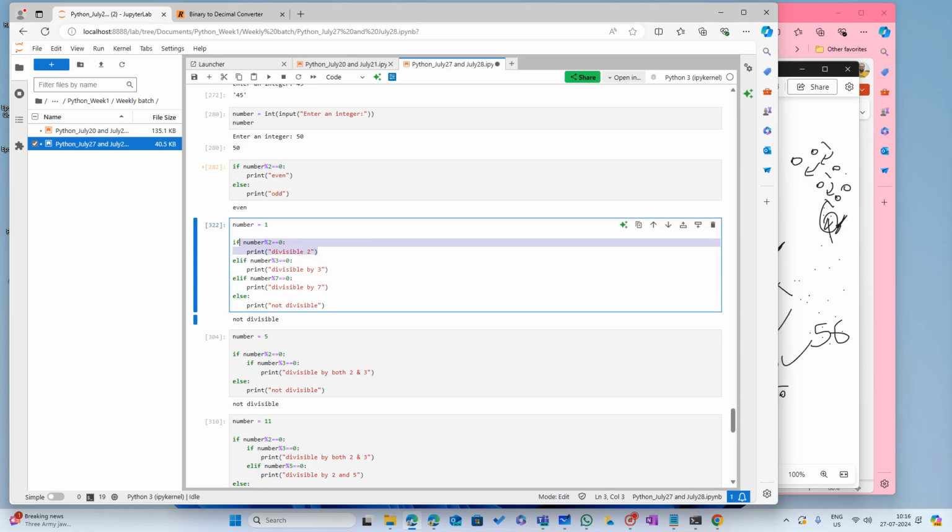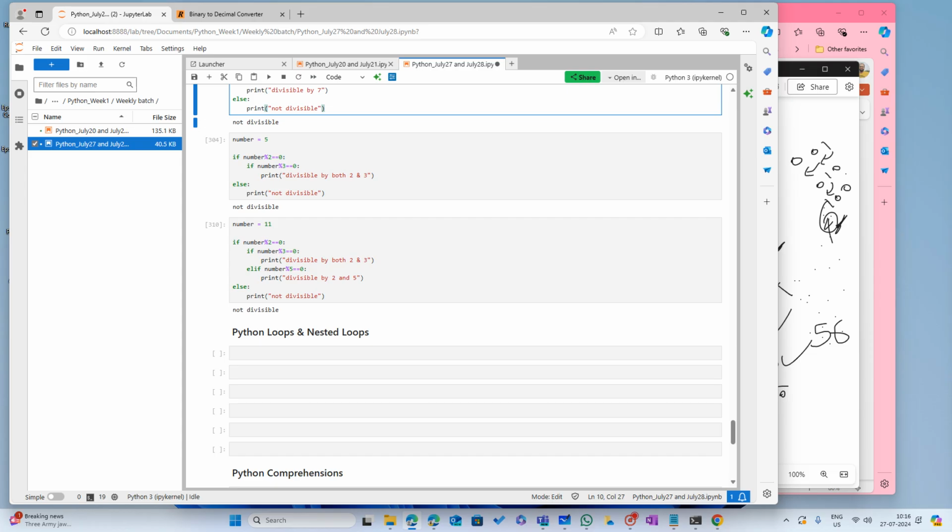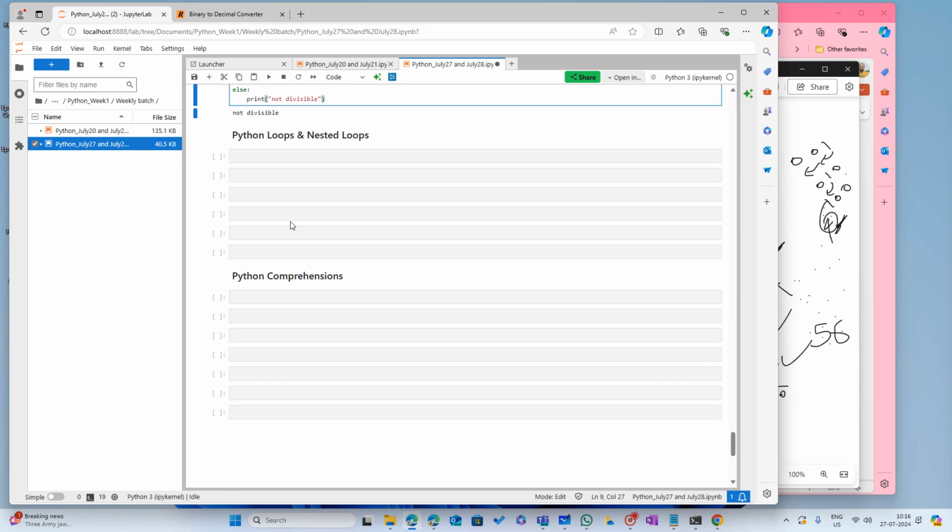So only one condition at a time will be checked. Only if that condition fails, the next condition will be checked. So that you remember, in if, elif, else. Okay, that's all there is for conditionals. There is nothing extra there. Okay, if this is understood, then we can move on to loops.